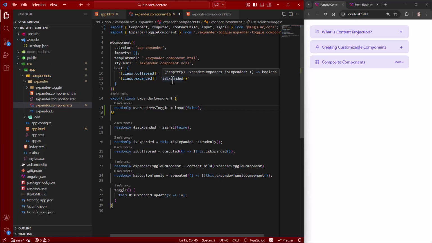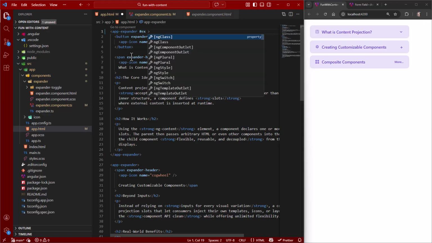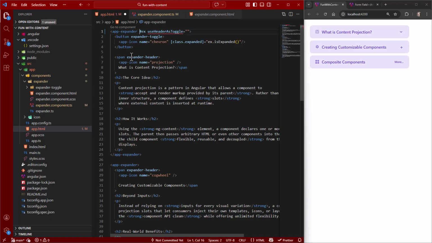But there's another problem here, and the problem is that if the user wants to use this feature, it needs to supply this as an input to the expander, right? It needs to do something like this. And if you provide it with maybe 50 features, then you'll have 50 inputs, and it'll be impossible to read the HTML as well. Now, it doesn't really make sense to put this on the expander because this feature actually applies on the header, right? So why do we need to look at the expander to see how the header behaves? It doesn't really make sense.